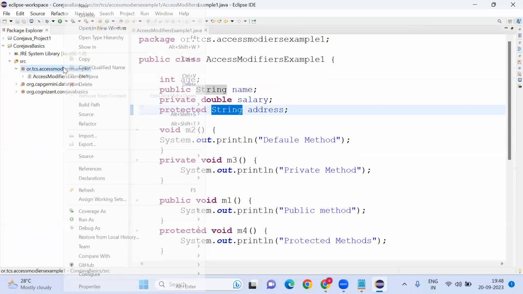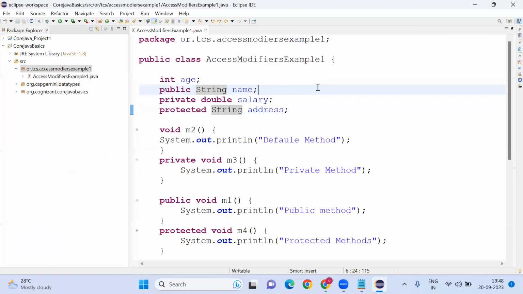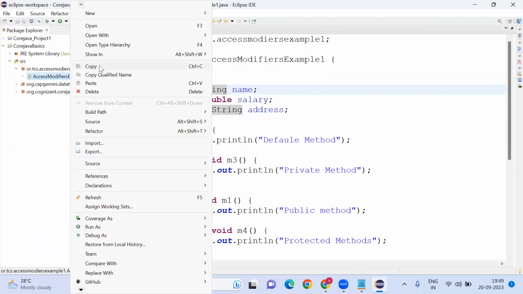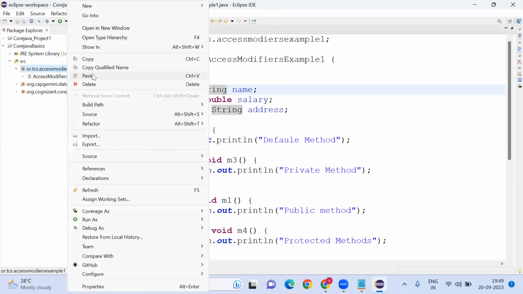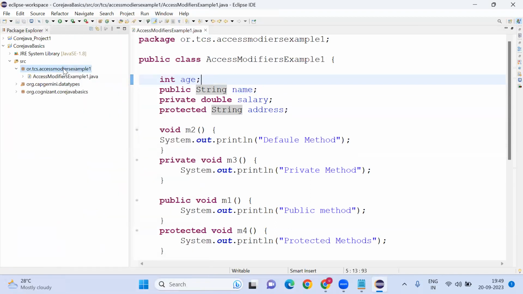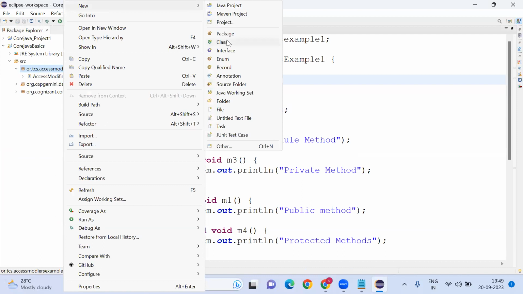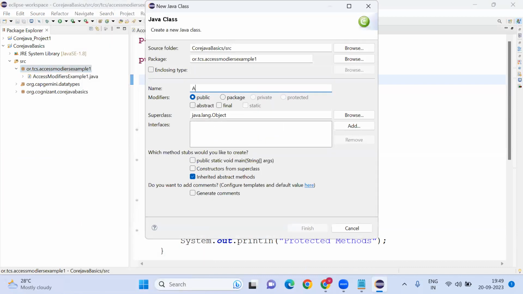Suppose in the same package I have another class. You can do it like this as well: copy, then paste. But I don't want to do that now. I will create it normally. Right click on the package, new class, access modifiers example 2.